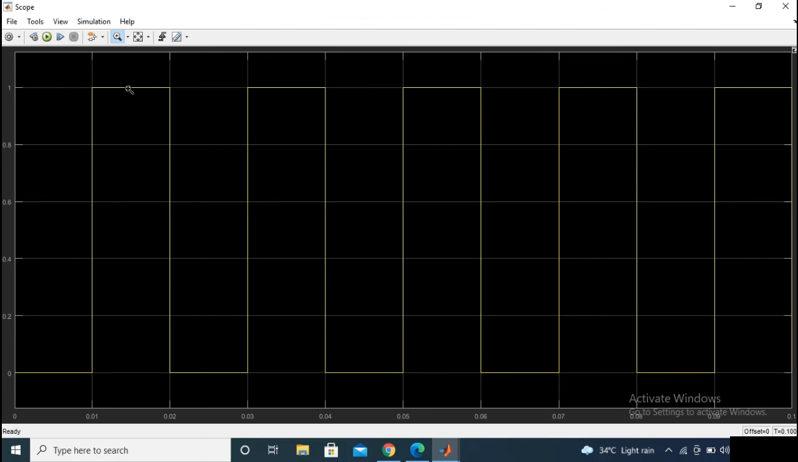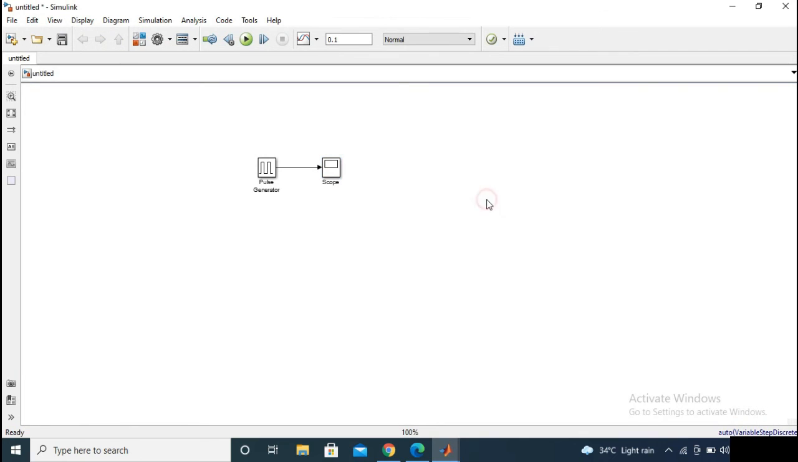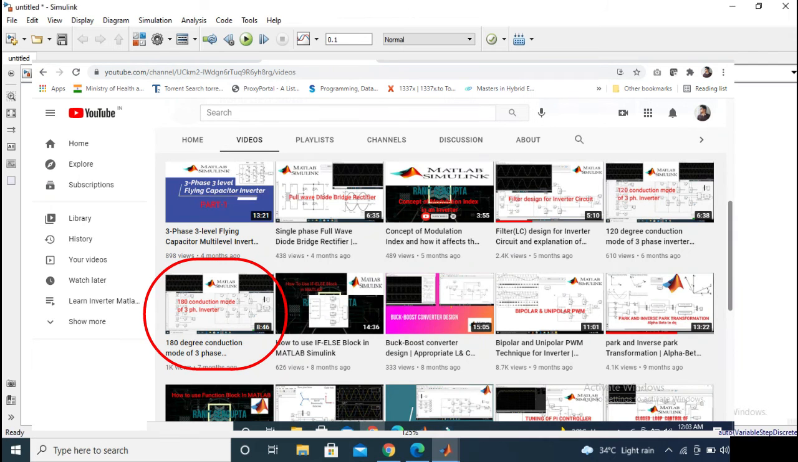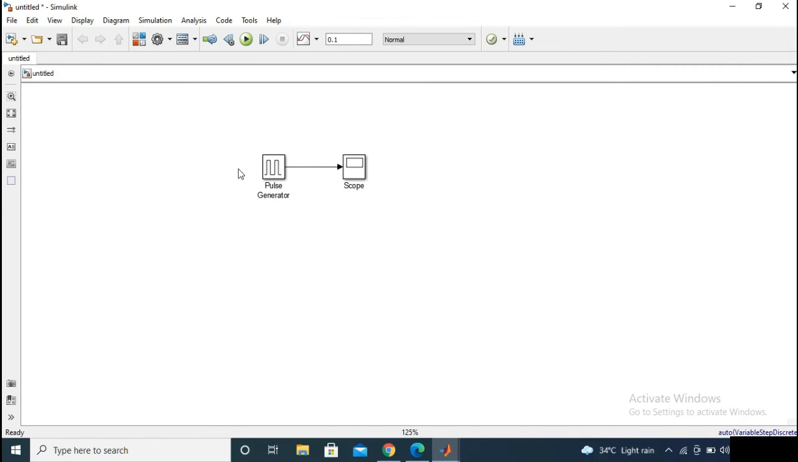So for example, in a circuit you have to give the switching pulses to 4 switches. Then just calculate the phase delay in between the switches and give it in the pulse generator block. From my channel you can easily get my 180-degree conduction of 3-phase inverter video. In that design I used 6 pulse generators for 6 switches. I will provide the link in the description. So I think it is clear how you can use a pulse generator block for the generation of switching pulses.